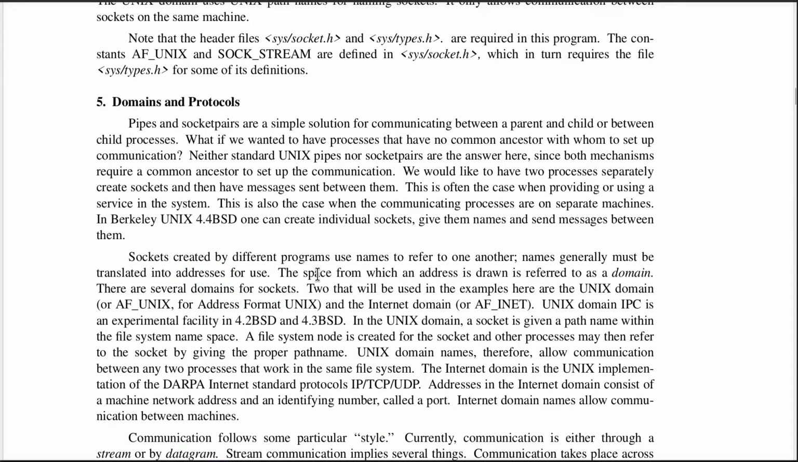Now, they go on to say that the space from which the address is going to be drawn is referred to as a domain. Now, don't confuse the word domain in this context with something like a domain name, like google.com. A domain name in the internet you might put in your browser location bar, a URL, is totally different than the domain, which we'll see, of a set of protocols that are used when addressing a socket. Okay.